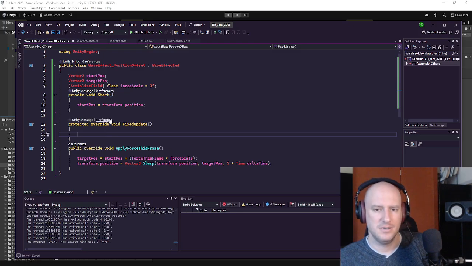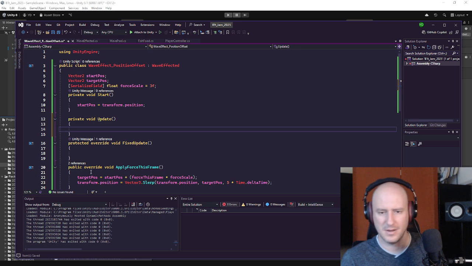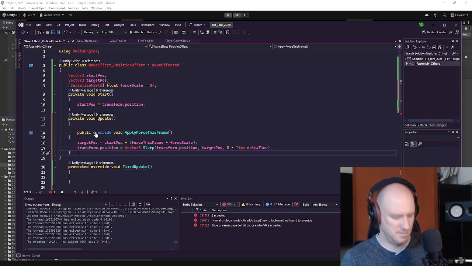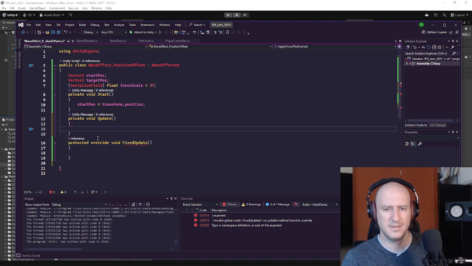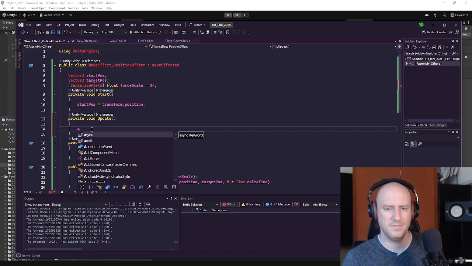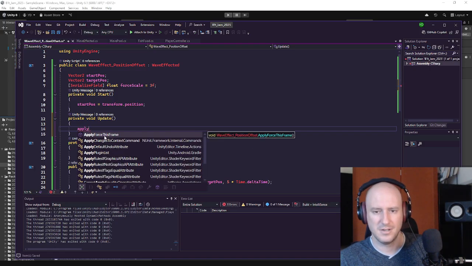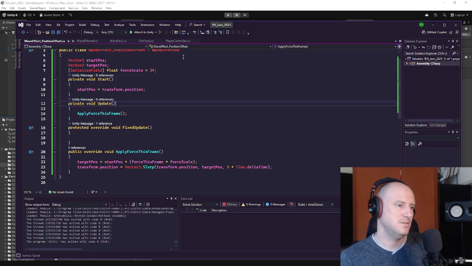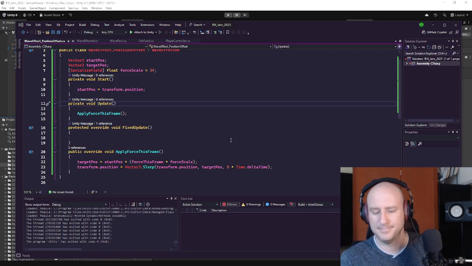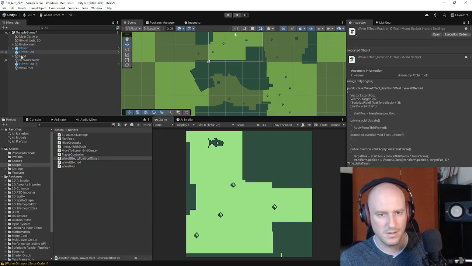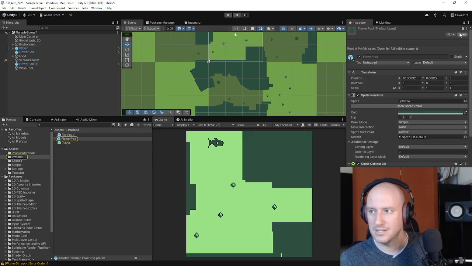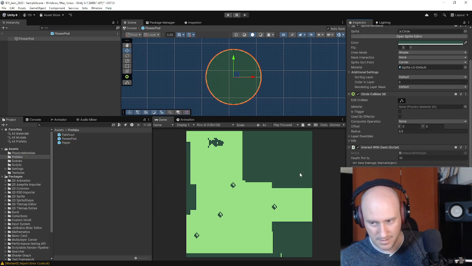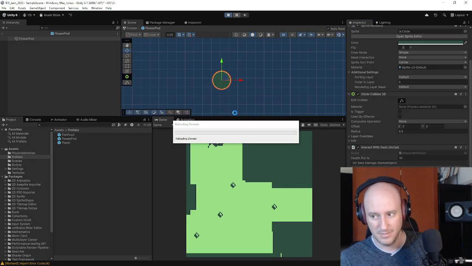And then I'm going to run this in update. Apply force. Apply force. And it's going to be delta time. Okay, that should be fine. Let's put these on my flower pod. Select, open, wave effector position offset. Let's just hit play and see what that looks like.